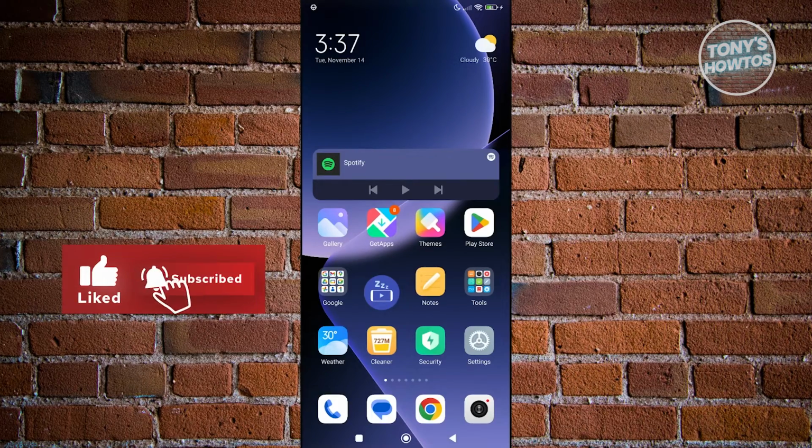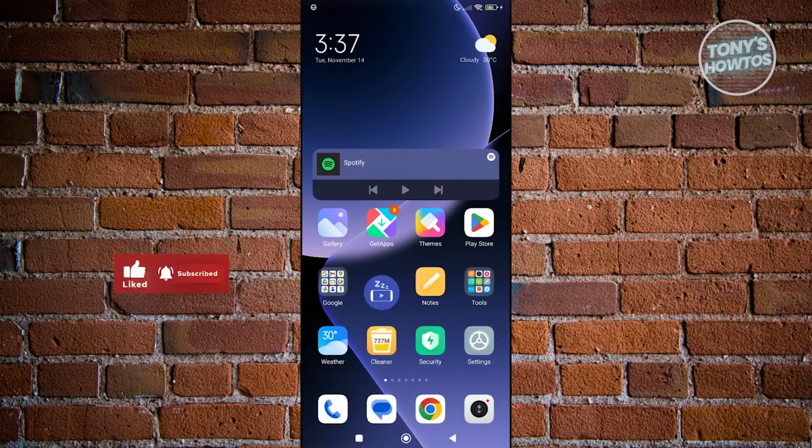In this video, I'm going to show you how to enable transparent control center or remove gray background.